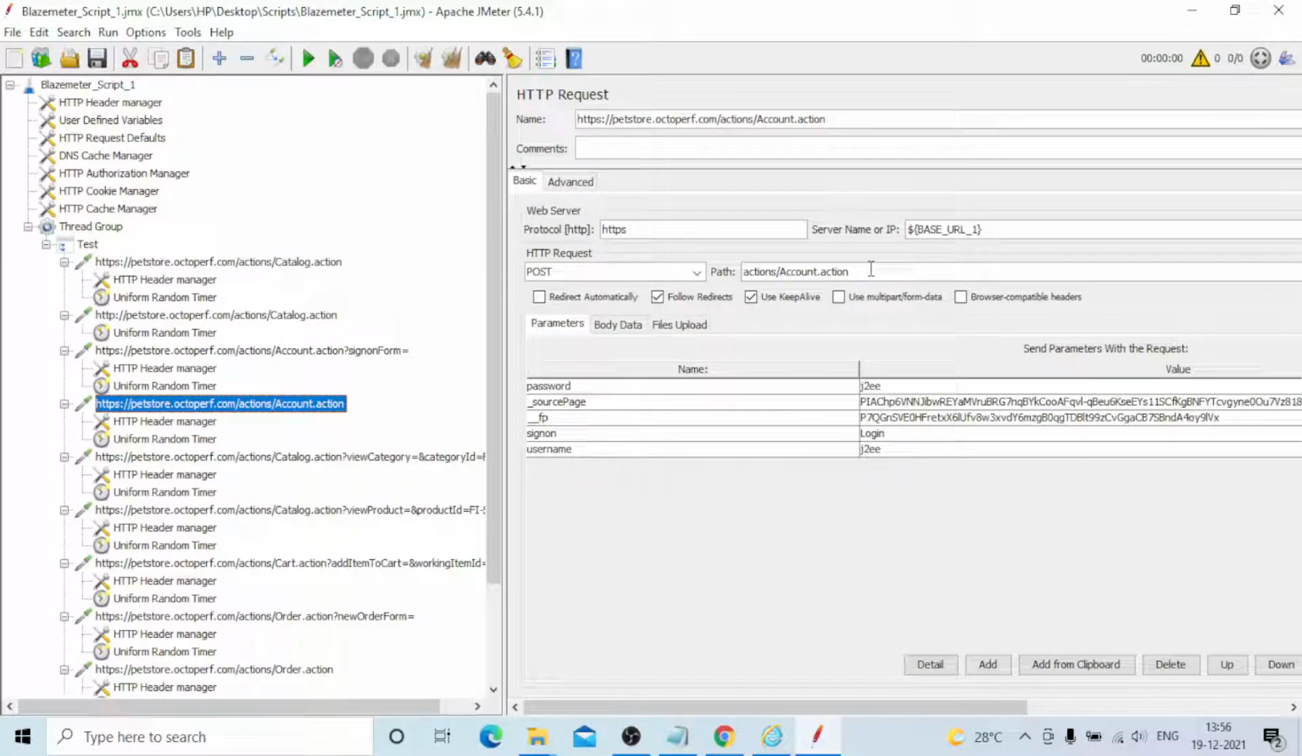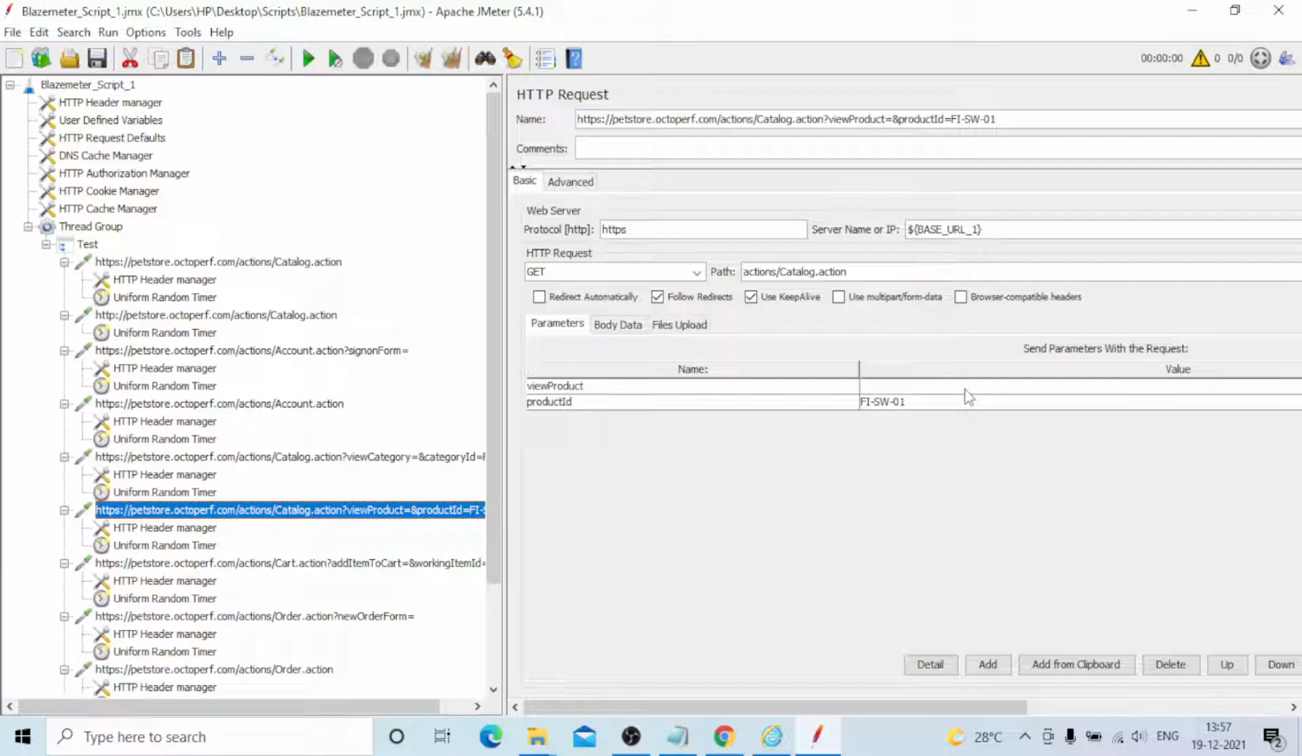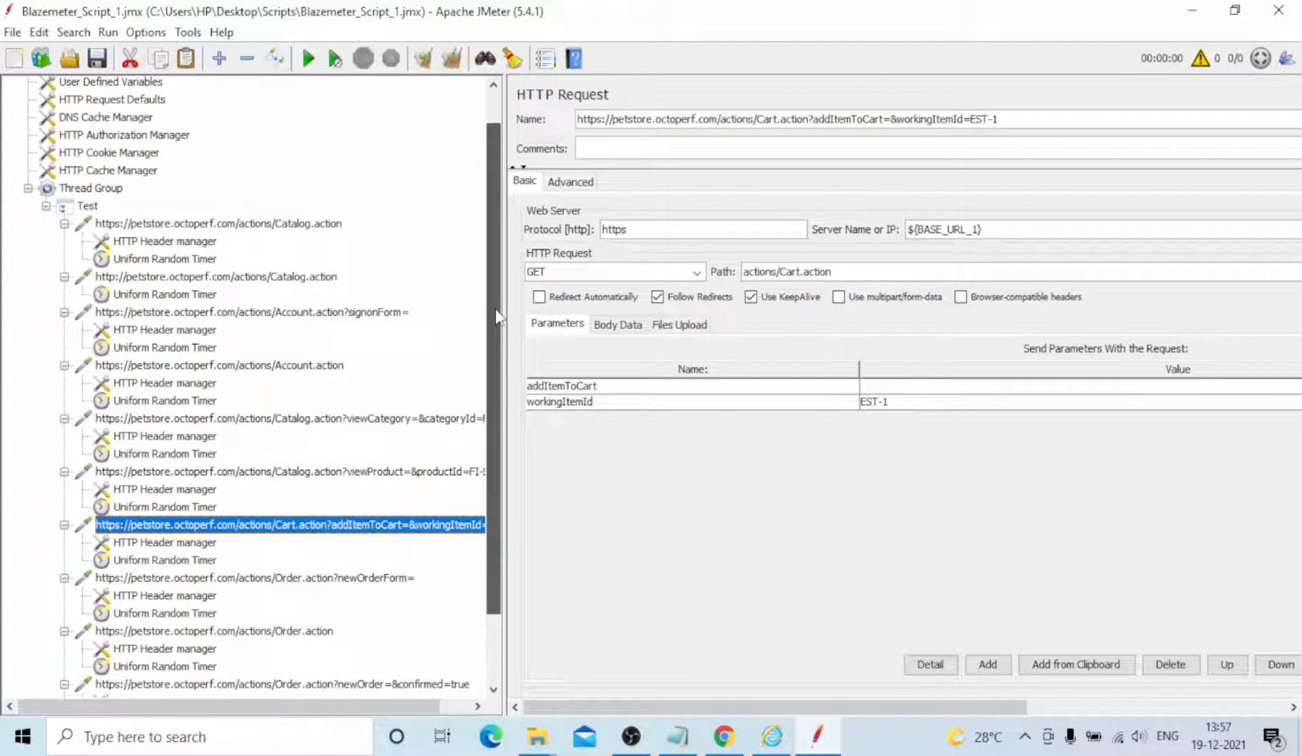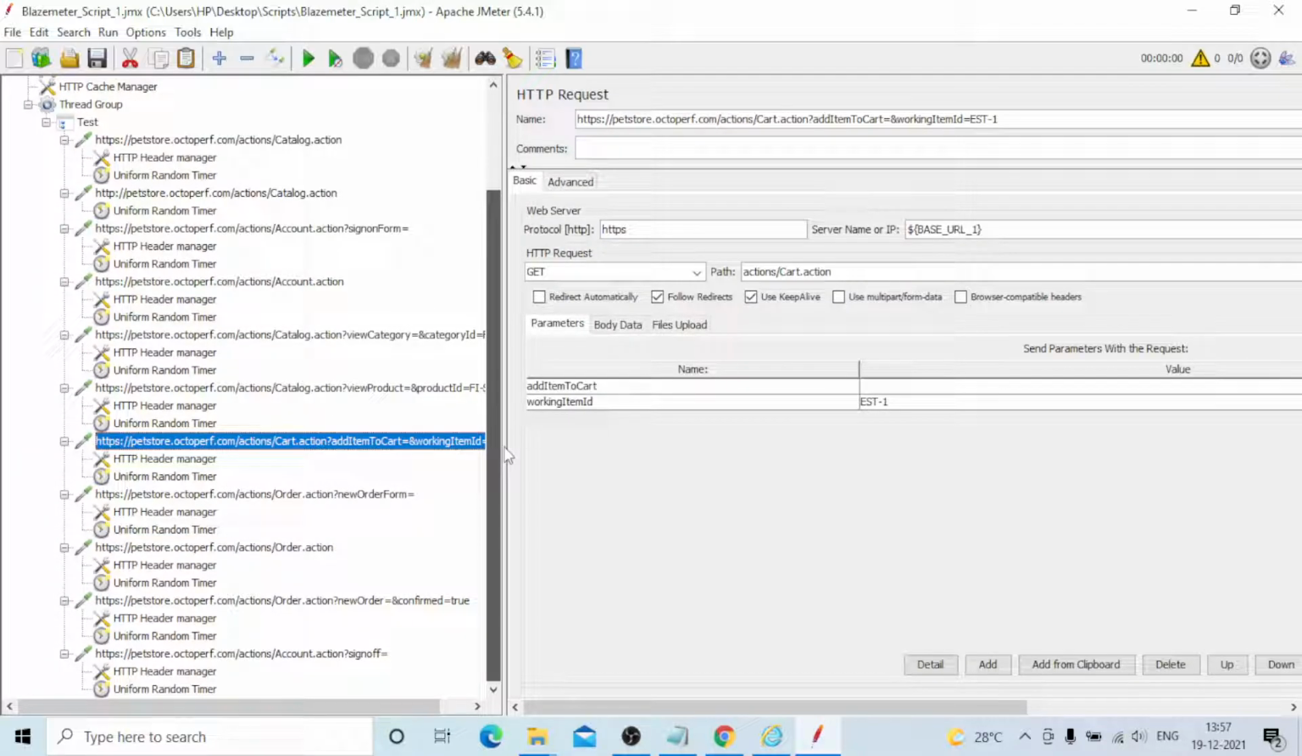Okay, at correlation time, the header manager, normal, and the Uniform Random Timer. And this one is just for parameterization purposes, it will become fish, the item you selected. Both of these are common. This one will display the product ID. For the header manager, both are common. And this is the product, meaning a work item ID will become. After that you can go to the new order form. There is nothing there. Yes, this is the main page.